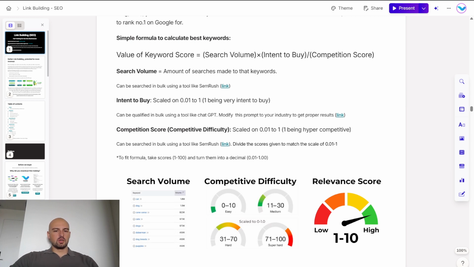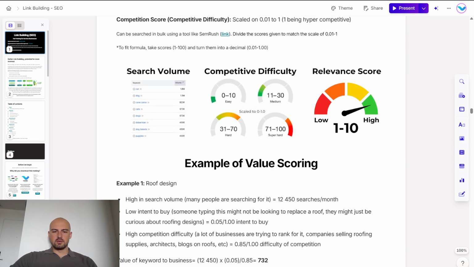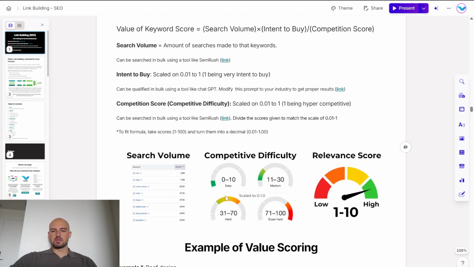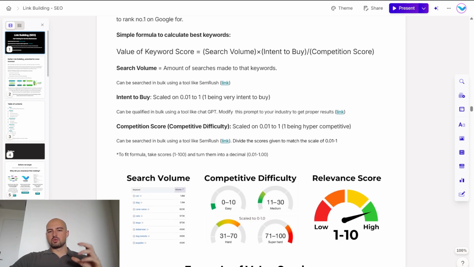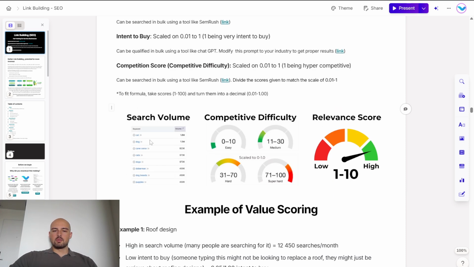So let's say if you have a keyword, we're going to go into the examples later. Competition score, competitive difficulty, scaled from 0.01 to 1, so 1 being hyper competitive. And again, you can use these tools to dictate that for you. They're going to give you a ranking, and then you just transfer it to this scale. So search volume, so how many searches you have, competition difficulty, and then relevance score 1 to 10, basically this.